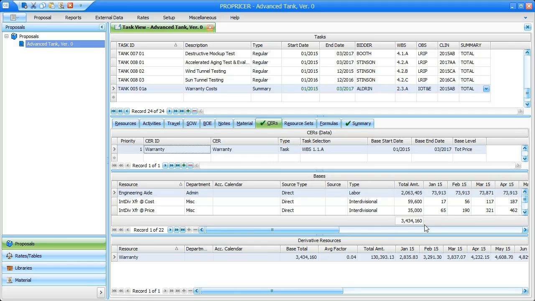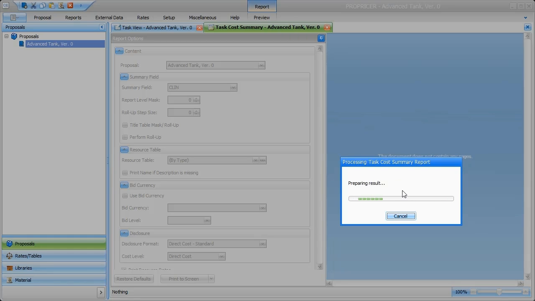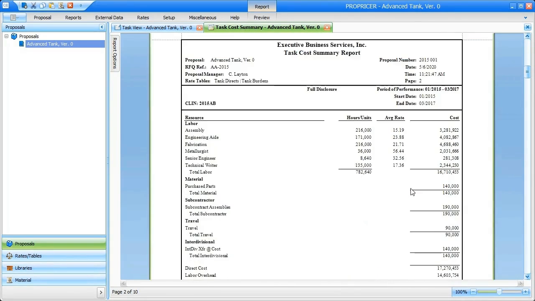The last thing I would like to show you is how the CER displays on a report. I'm going to run the task cost summary report by CLIN and check to see that the warranty cost is showing up under CLIN 2015AB. To run the report, I will click the Reports tab of the ribbon and then click the Task Cost Summary Report from my favorites. The only change I'm going to make in the report options before running the report is to set the summary field to CLIN. Then, I'll click the Print to Screen at the bottom of the window. After the report generates, I can scroll down to CLIN 2015AB, and here we can see the warranty costs that are generated by our CER.